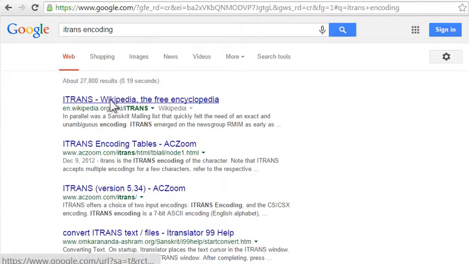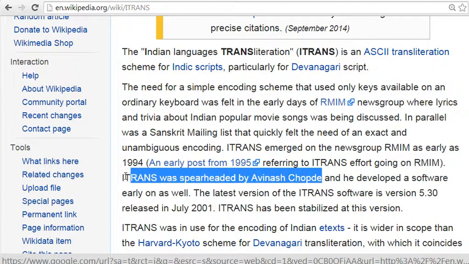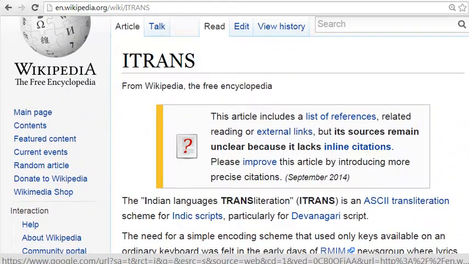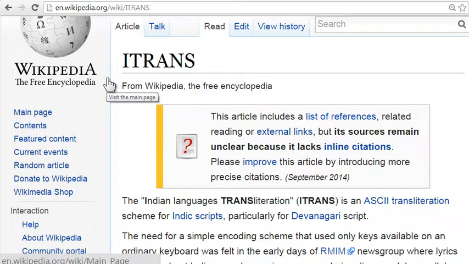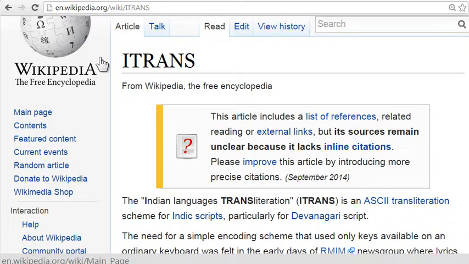ITRANS was developed in 1994 by Avinash Chopde. I hope I pronounce his name correctly. Since then it was adopted for use by lots of people around the world. We will talk more about the various ways to digitally store Sanskrit text in the video on using the Sanskrit typing tool, or in the video on Sanskrit text-to-speech, or maybe we will make a video especially for this topic. Meanwhile, you can search the internet and read all about it. The Wikipedia page on ITRANS is a very good start.